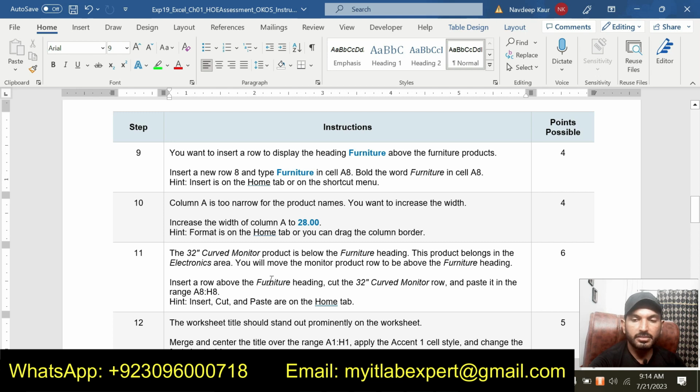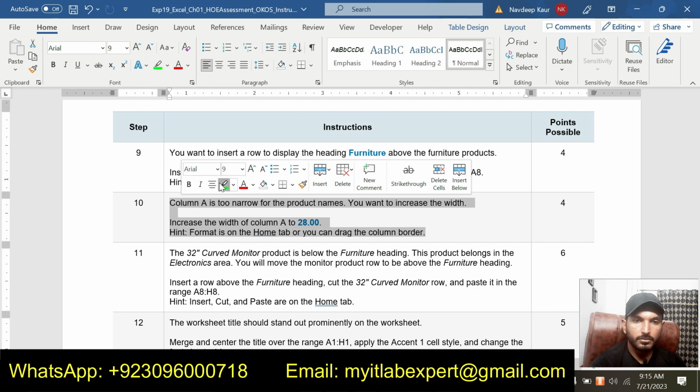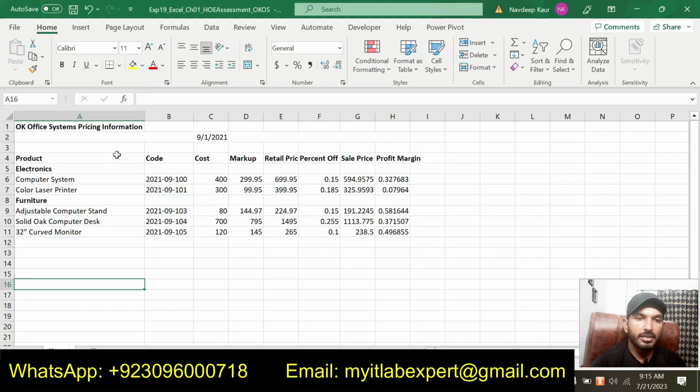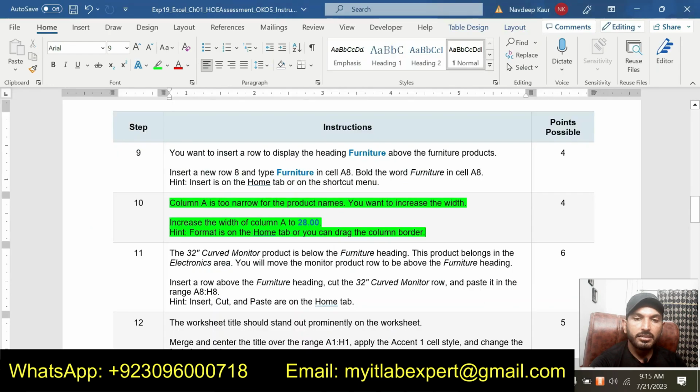So let's move to the next step, that is step number 10 now. In step number 10, it is saying that column A is too narrow for the product names. You want to increase the width. I have already increased it, but it is saying that it is too narrow and we are supposed to increase the width so that these names can be easily read. So it is saying to increase the width of column A to 28.00.